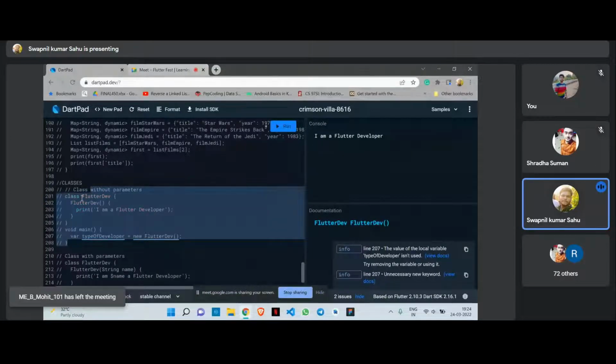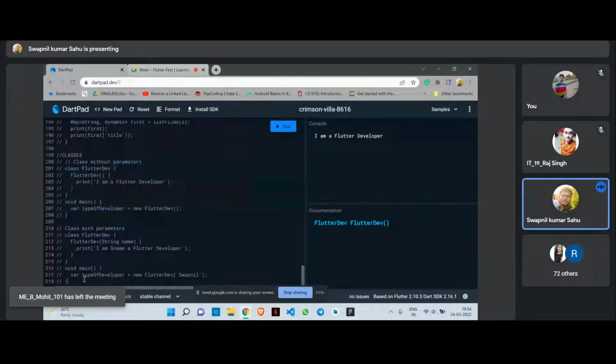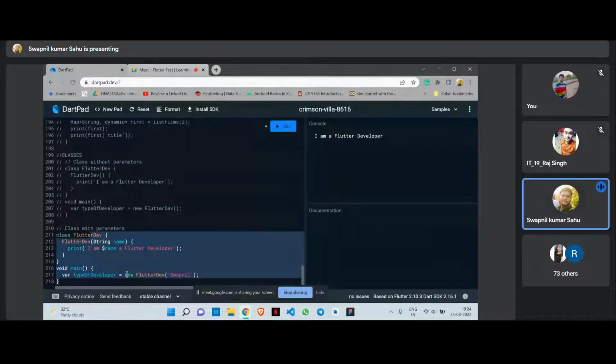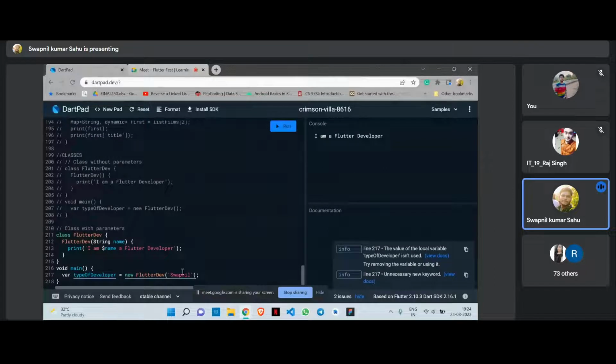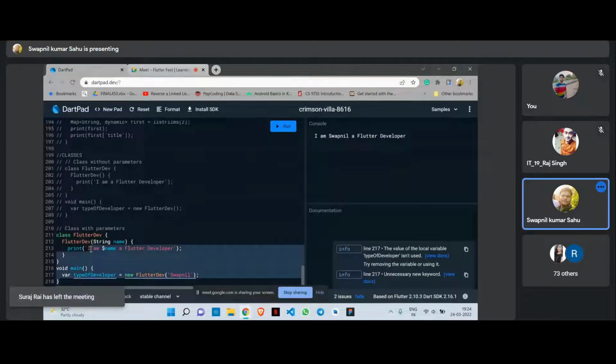Let's see for class with parameter. I have a passed value as Swapnil. I am a $name, which represents my name here, hopefully. I am Swapnil, a Flutter developer. Yes, I got it right.